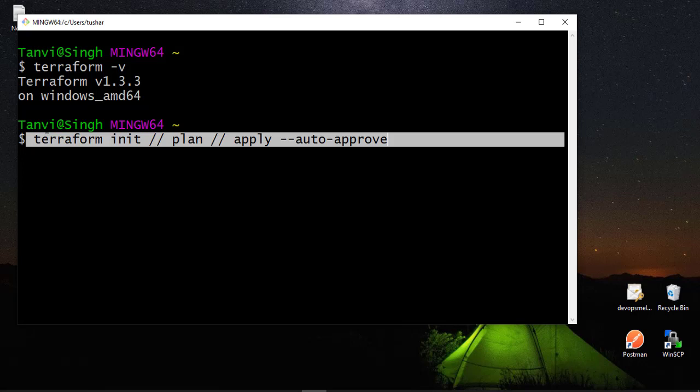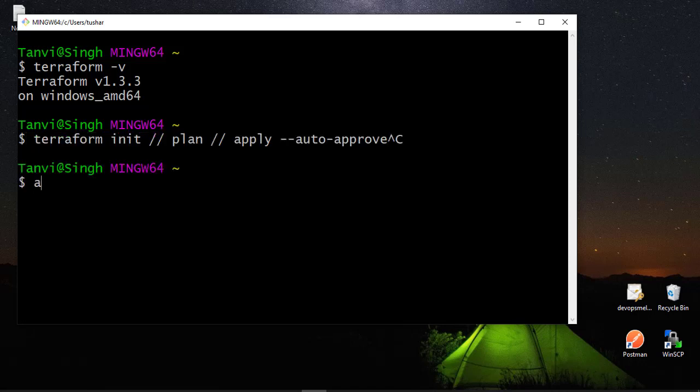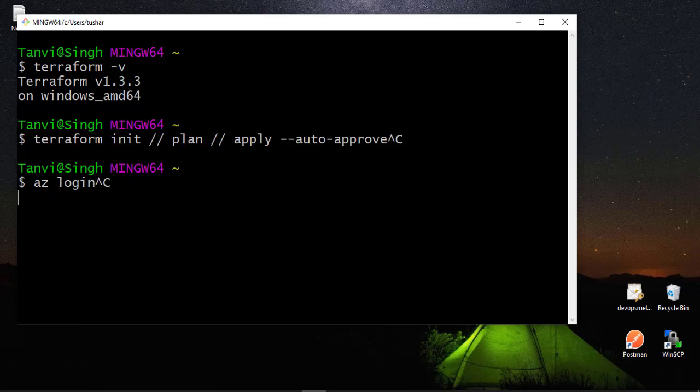If you have your Azure configuration ready, then just go through this. If you're running it from your local system, make sure to do az login first. When you do az login, it will add the subscription to your local system. Then you'll not have any issue running these commands. Okay, fine. Understood. No problem.